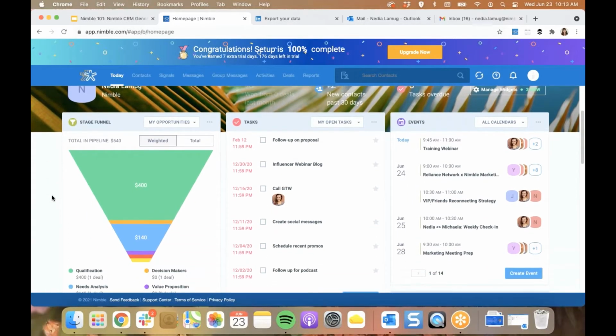So for the stage funnel widget, this will allow you to track your sales funnel. You can monitor your active prospects, leads, and opportunities at each stage, and see a quick overview of your stages to know where you need to focus to meet your goal.